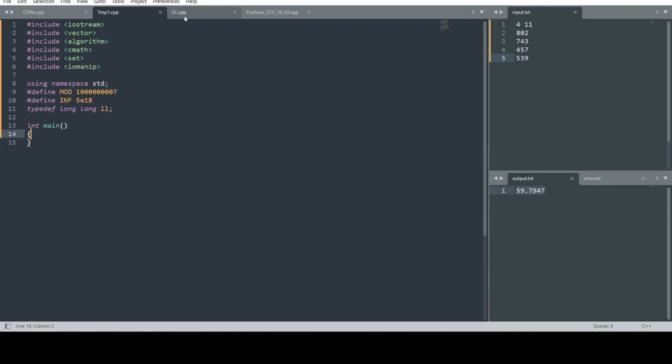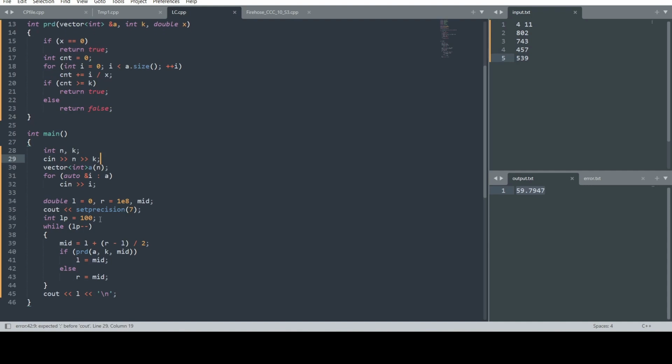So to be on the safer side, I have taken LP as 100, which means the binary search loop will run exactly 100 times, and for sure, after 100 iterations, we'll get our answer. Also, this PRD function runs in O(n) time, and n is 1e4, or 10 to the power 4, and our while loop is running exactly 100 times. So 100 into 10 to the power 4 is 10 to the power 6, which is efficient enough to work in 1 second. And after it gets out of the loop, we can simply print L.